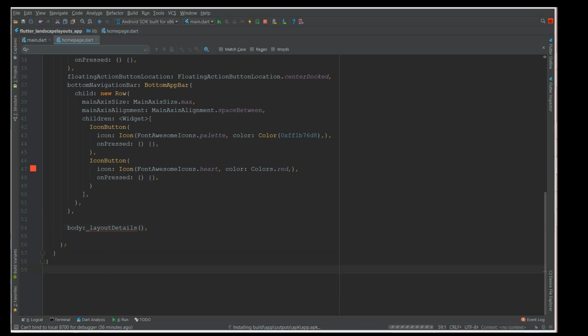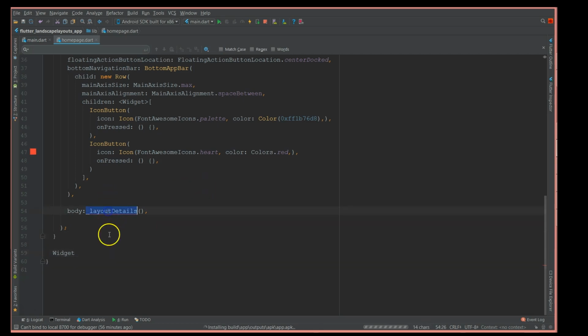This is where we are going to define what has to be displayed in your orientation. So I'm going to say widget, and then I'm going to say layout details.